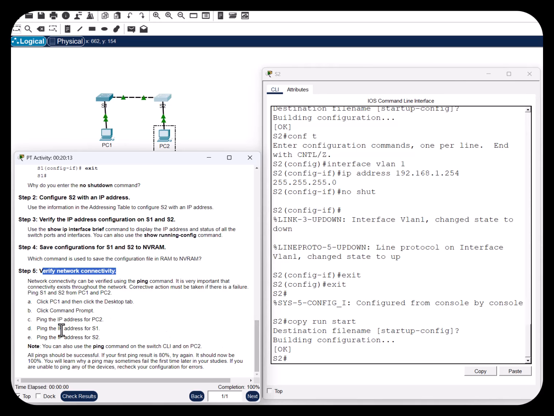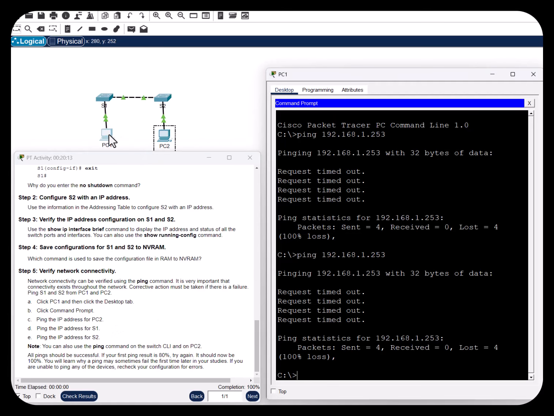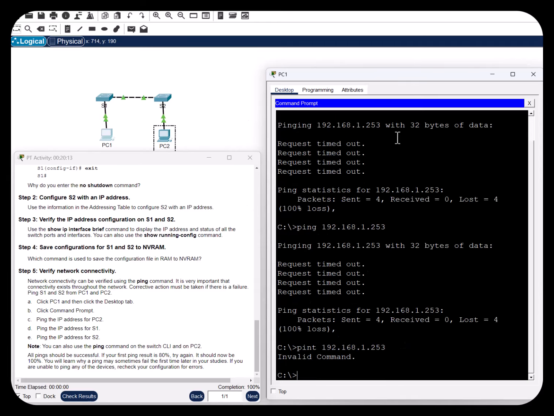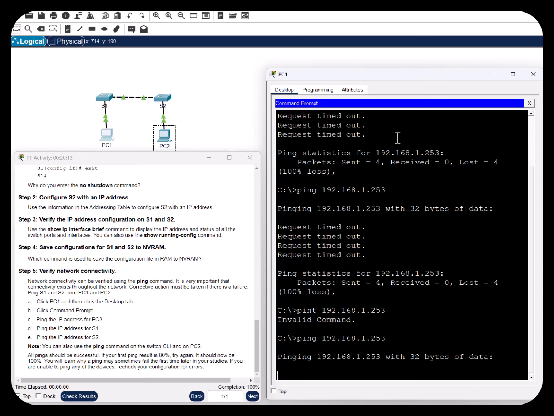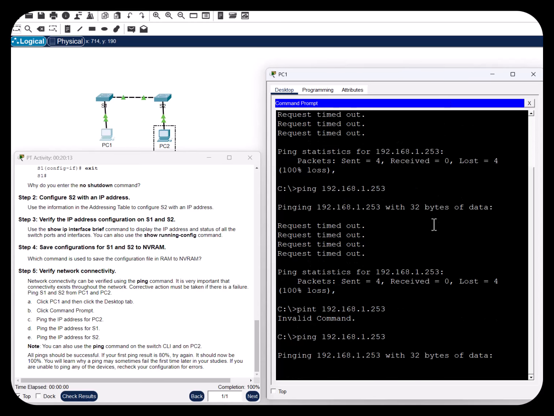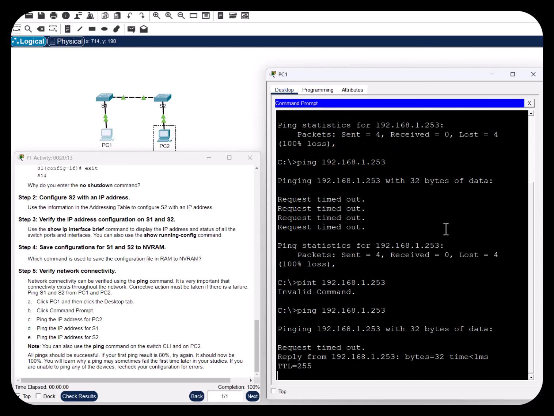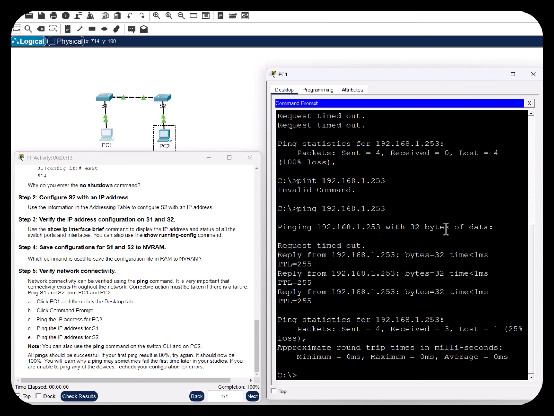Let's do the same thing we did before. Check PC1, click the command prompt, and ping the IP address for PC2, S1, and S2. So let's go to PC1, and now let's try to ping 192.168.1.253. That's this S1 address. Oh, not pint, but ping. Let me fix my spelling there, and we'll try that again. All right, we're just waiting now at this point, and request timed out. Oh, there we go. Now we're getting good pings.